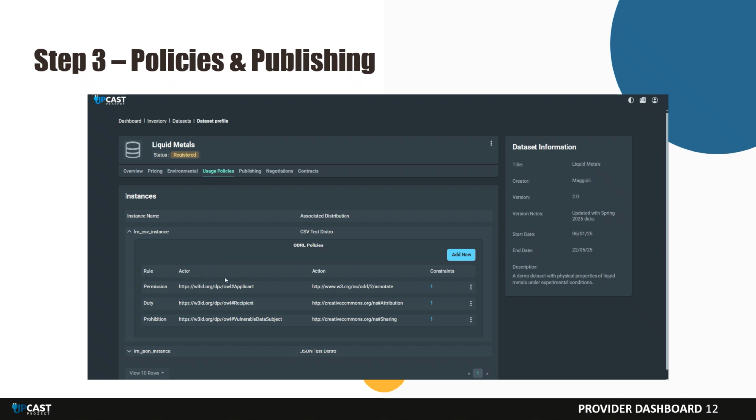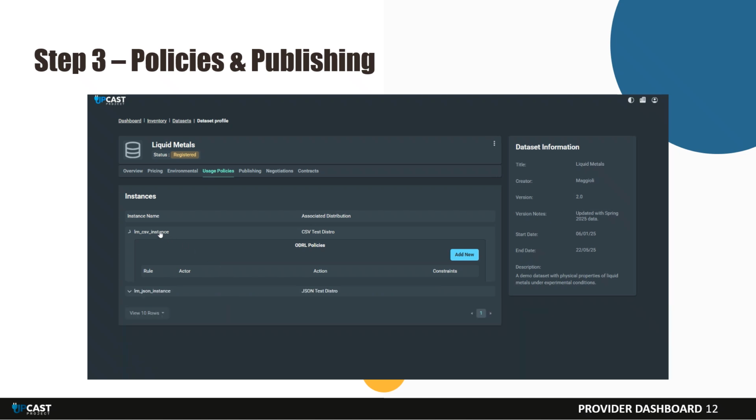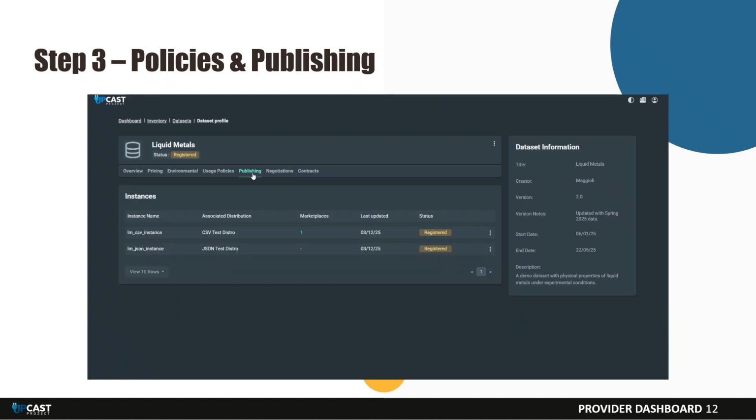After we finish annotating an instance with usage policies, we can go on with publishing. As we can see here, we also have an instance table with the instance name, associated distribution, the last update, and the status of the dataset. These two datasets are now registered because they have not been published to any marketplace.